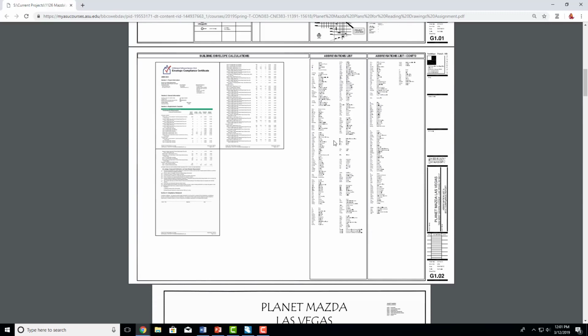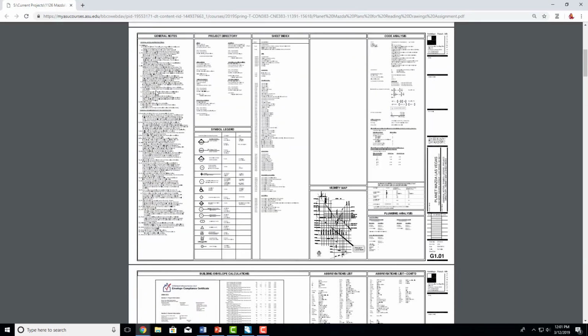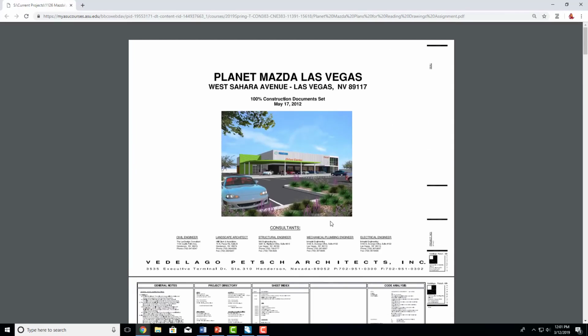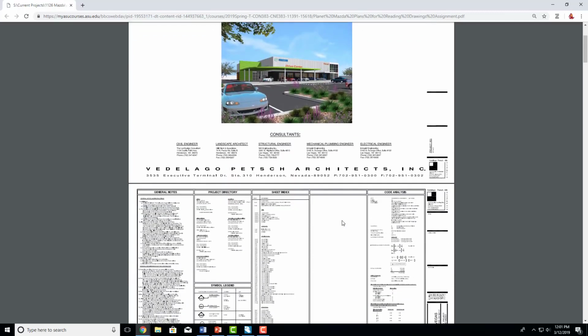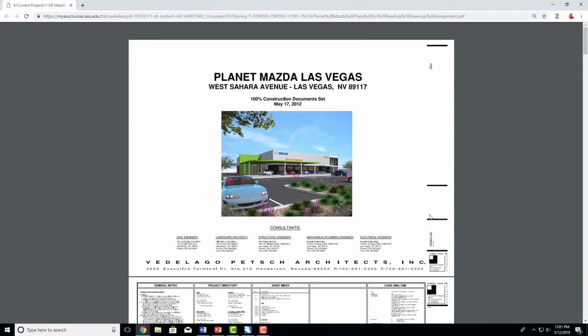A good thing to know, you can also just Google things. Chances are if you Google what does this symbol mean, something will come up. There's something different on every set of plans, so no one really knows everything there is, but hopefully that was enough to give you the baseline of how to read construction drawings.